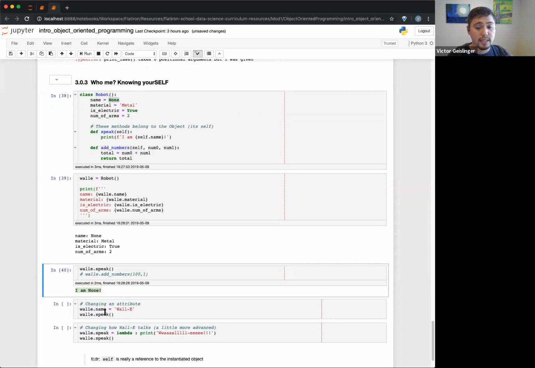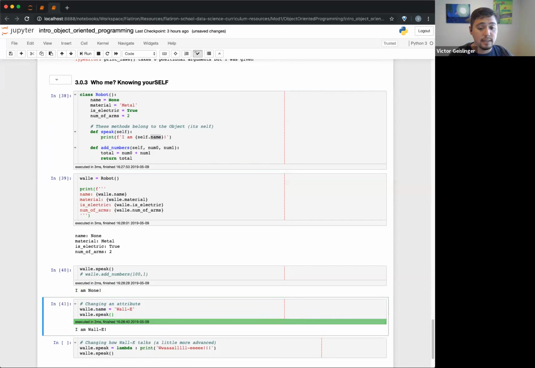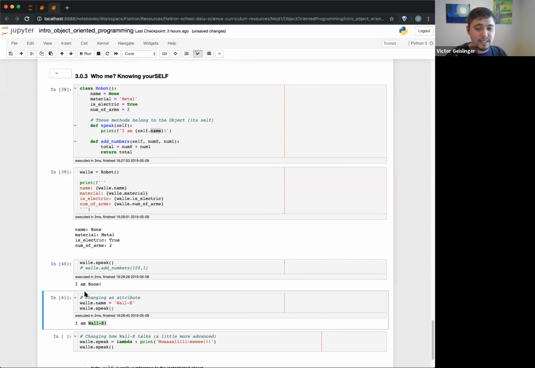So now we can actually give him a name, say, all right, Wally.name equals Wally. And instead of just having none like before, we can make sure he says his actual name. I am Wally, okay? So this is how we can actually use our objects and tie the functionality built directly onto the object, okay? So this kind of gives an idea.